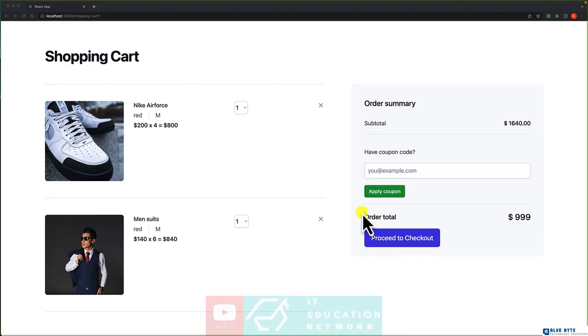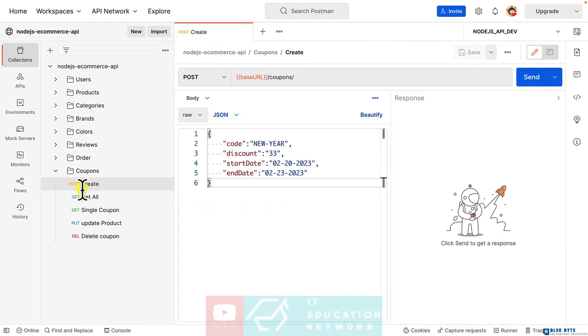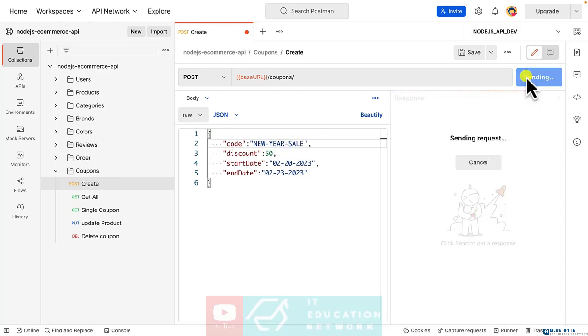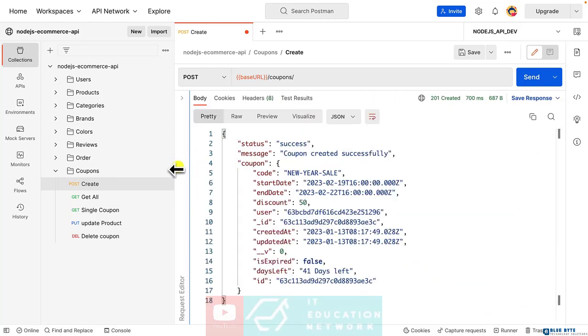So first of all, let's get back to the API, which is coupons, and pass in the coupon code, the discount. Let me change this one to, let's say, 50%. And then the starting date and the ending date. So let me change this one to new year sale. And let me create. All right, the coupon has been created. So I'm going to use this one when I'm placing the order.